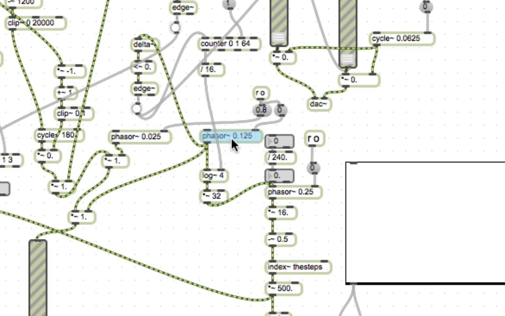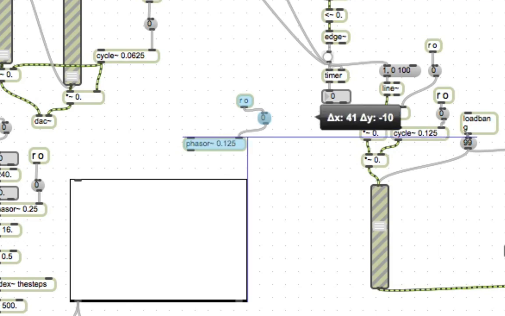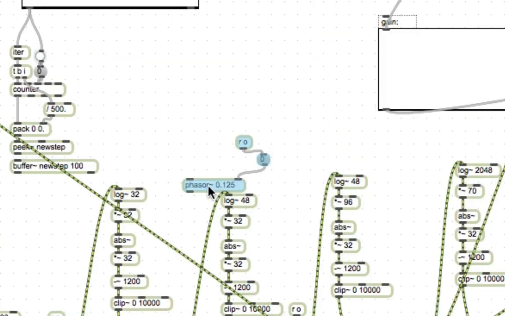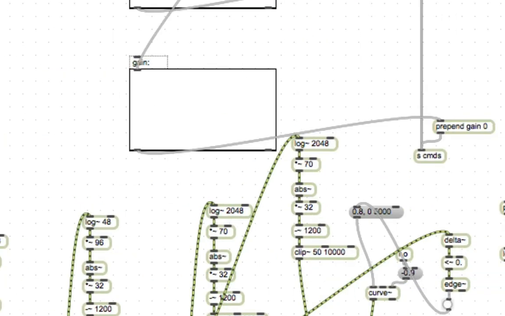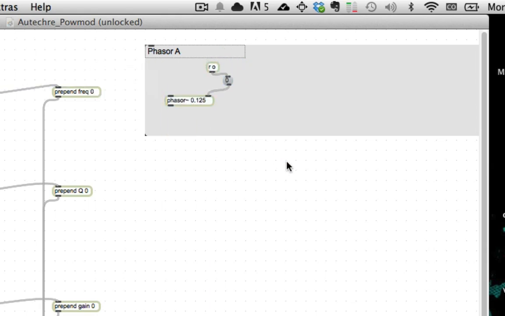Okay, so this phaser right here. From now on, phaser, you are known as phaser A. I'm going to copy this receive O and the phaser and this. I'm going to move that all the way up here. And you're now going to live on top of this panel.